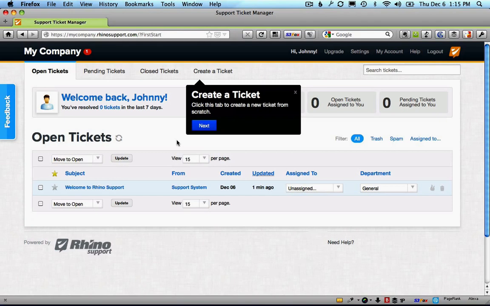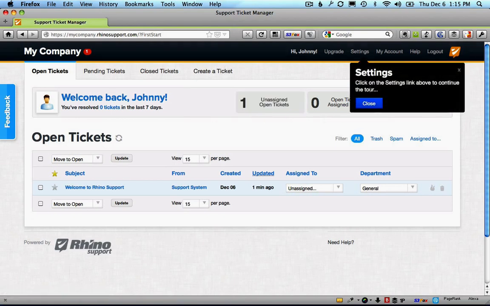If you have a need to create new tickets for customers that may be contacting you elsewhere, you can do that right from within here by just clicking the Create a Ticket button. All the main settings for setup are going to be here in the settings department, so let's just go there now.